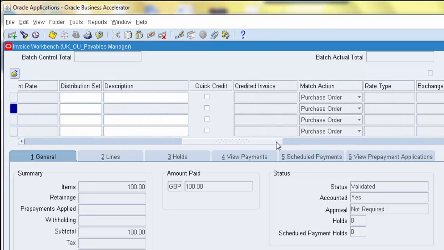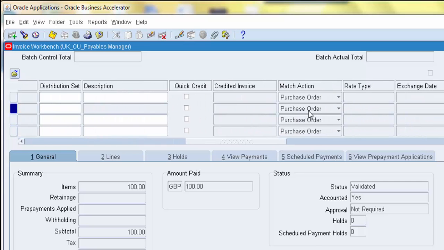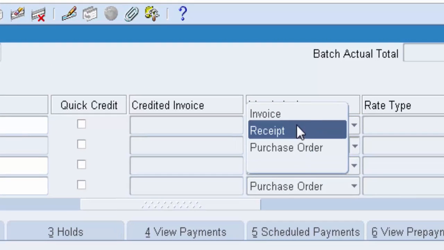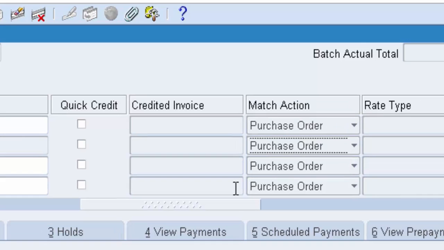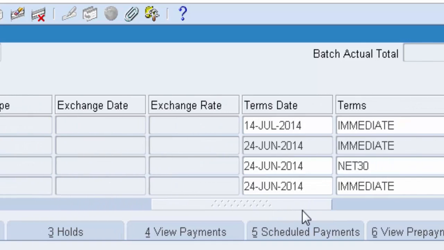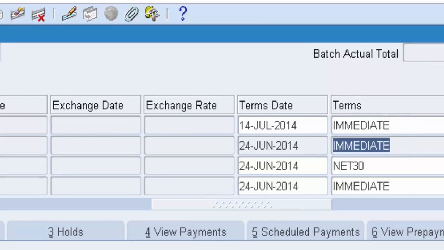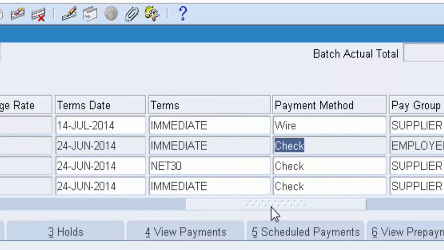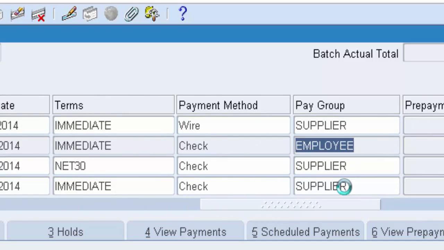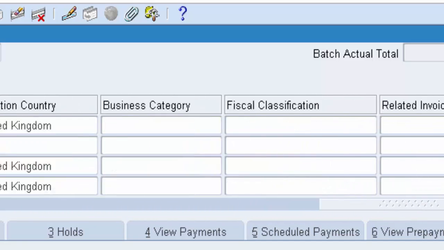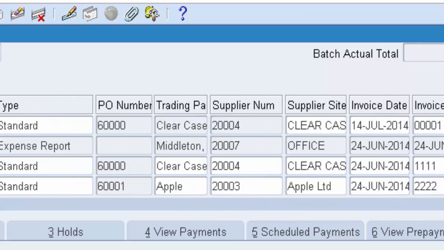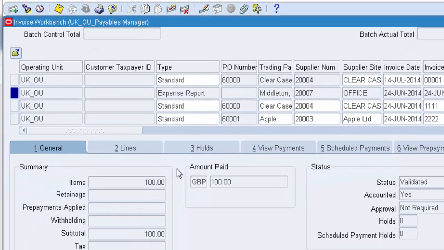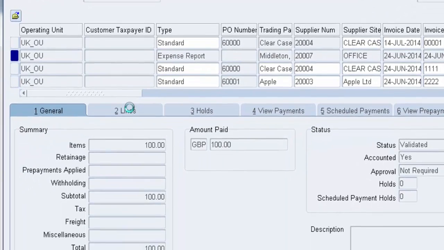And we can scroll right for more fuller information. We can see these invoices are matched to purchase order. They could also be matched to receipt or invoice, depending on how you want to work. Just seeing the payment terms here are immediate in this example. We can pay by cheque. This is an expense report, so we saw employee there. Okay, so that's the header.